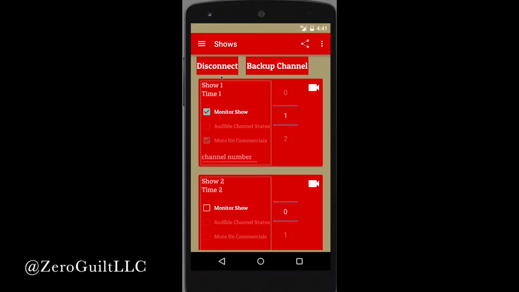And anytime you want to make changes to what shows you're monitoring, or if you want to do audible status, mute commercials, whatever, disconnect first before you make those changes, because you may have issues if you try to make those changes without actually disconnecting from the actual Atlas network.